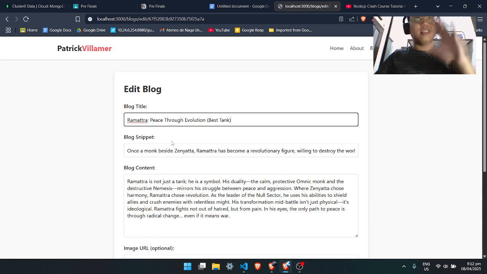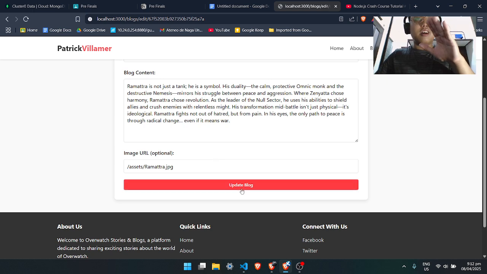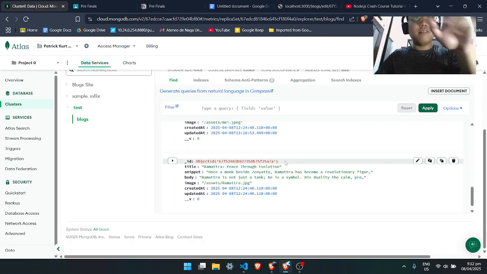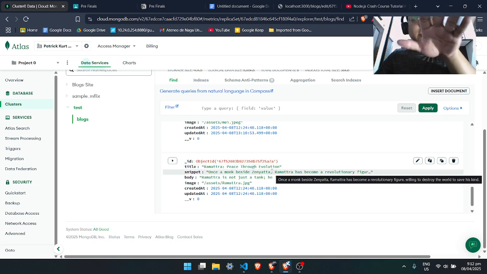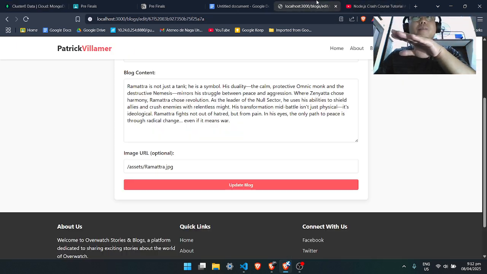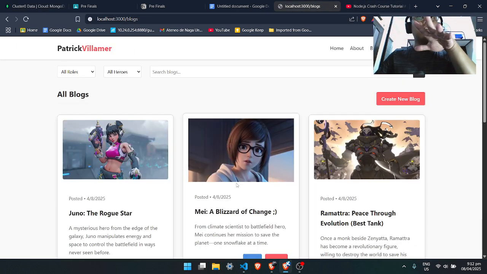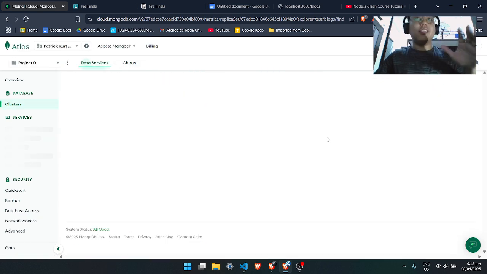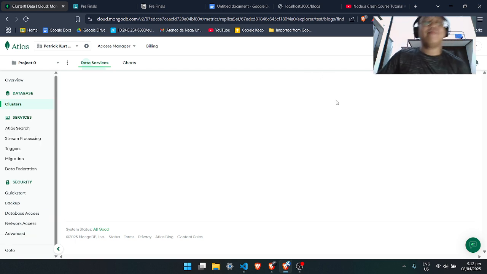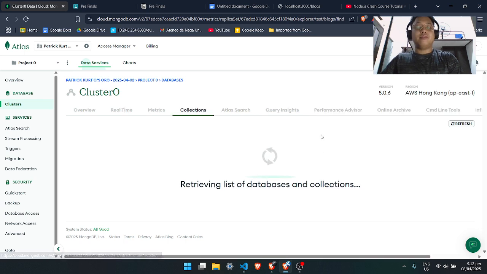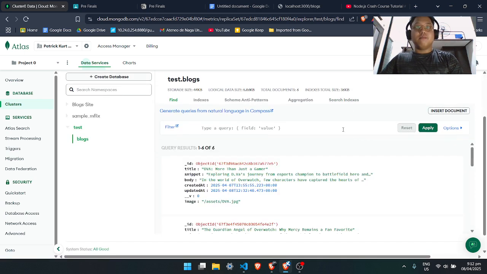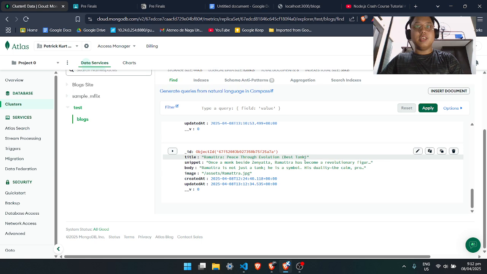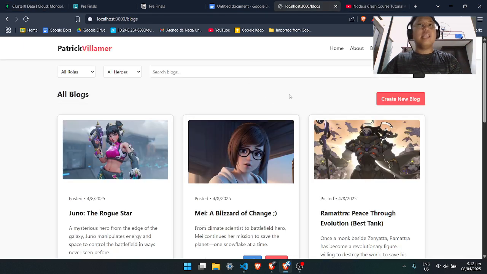So I edit this. In my database it's Ramatra, piece through evolution, but if I update this blog, it should also update the database. Let's wait again. And as you can see, the best tank is now there. So let's delete Ramatra.